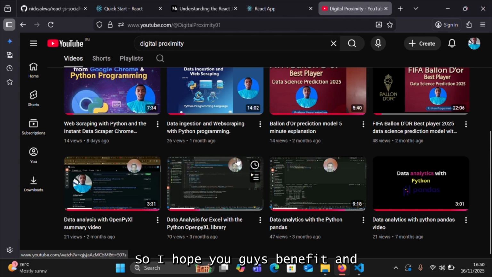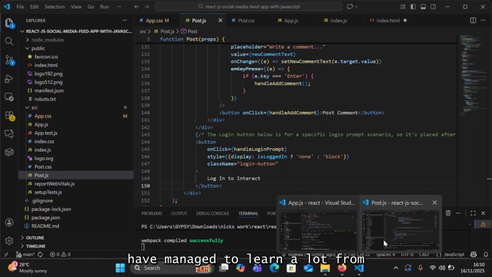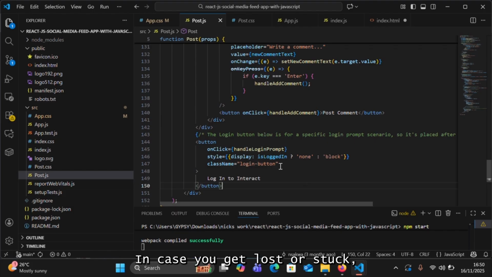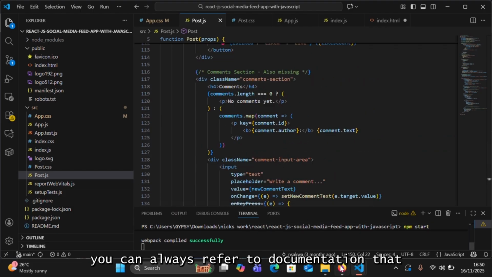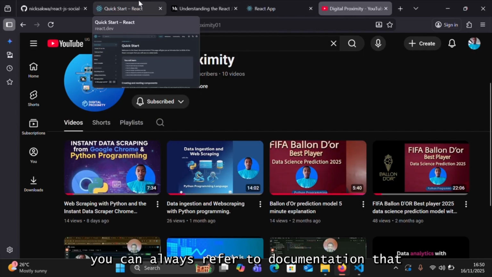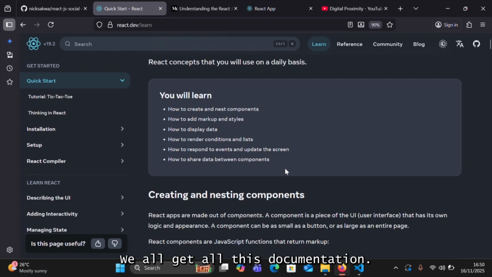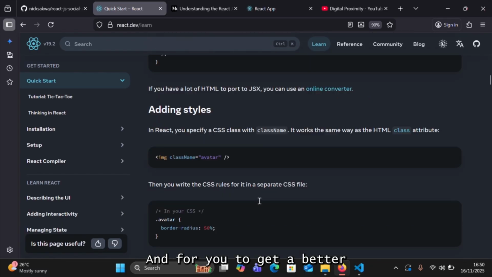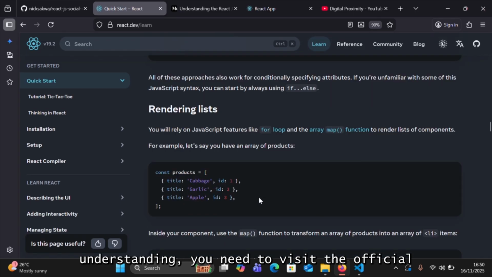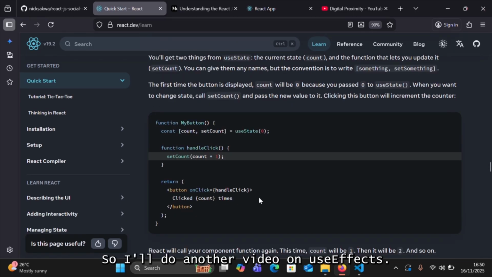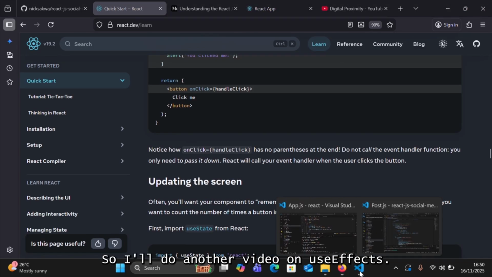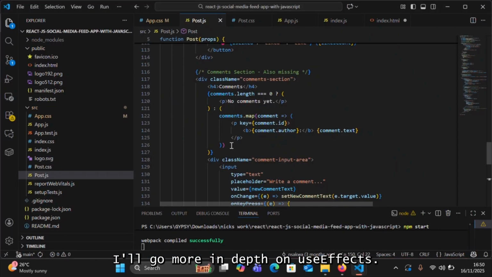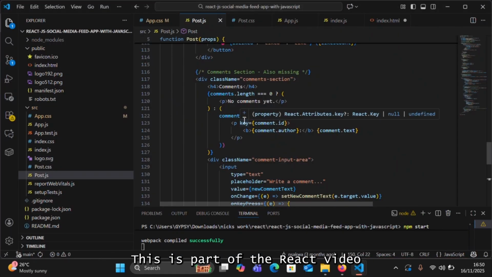I hope you guys benefit and have managed to learn a lot from the video. In case you get lost or stuck, you can always refer to the documentation from React. React is maintained by Facebook, and for you to get a better understanding, you need to visit the official React page. I'll do another video on useEffect, going more in depth. This is part of the React video series.